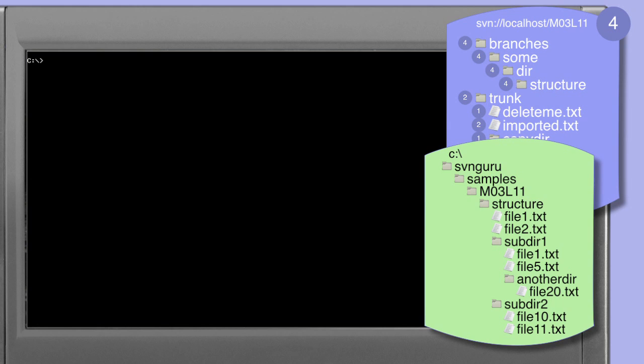Fortunately, the import command is significantly more flexible than this. So we're going to show how to import a large directory structure into a repository without using a working copy.